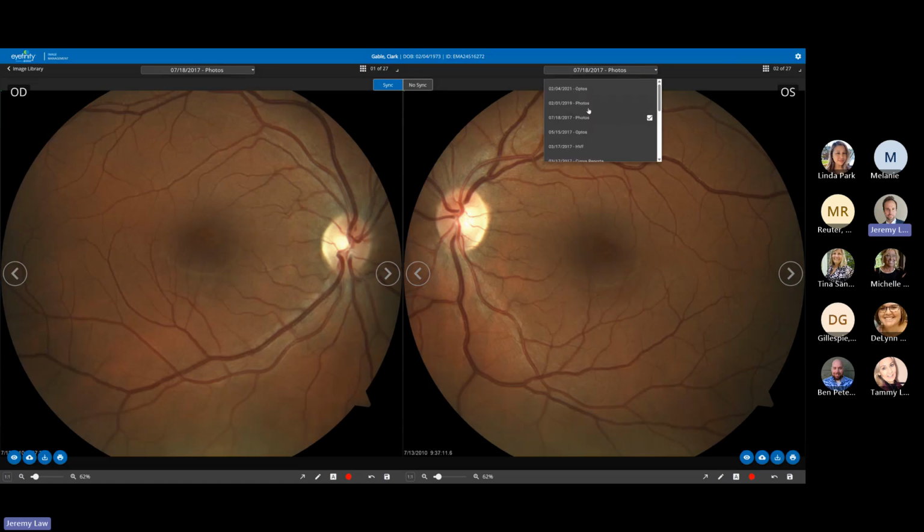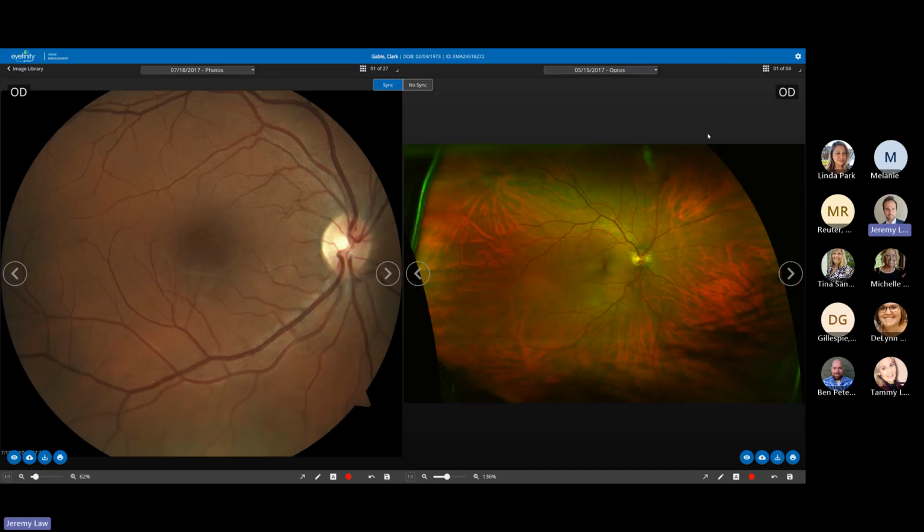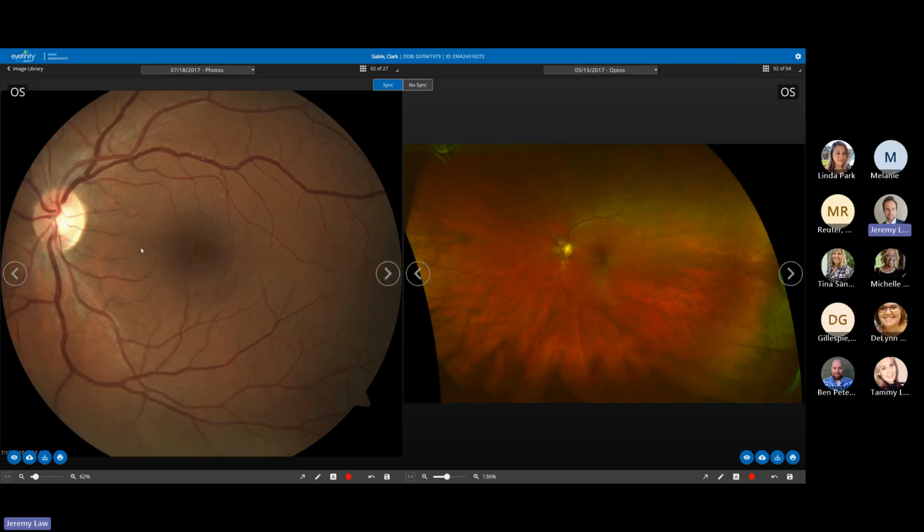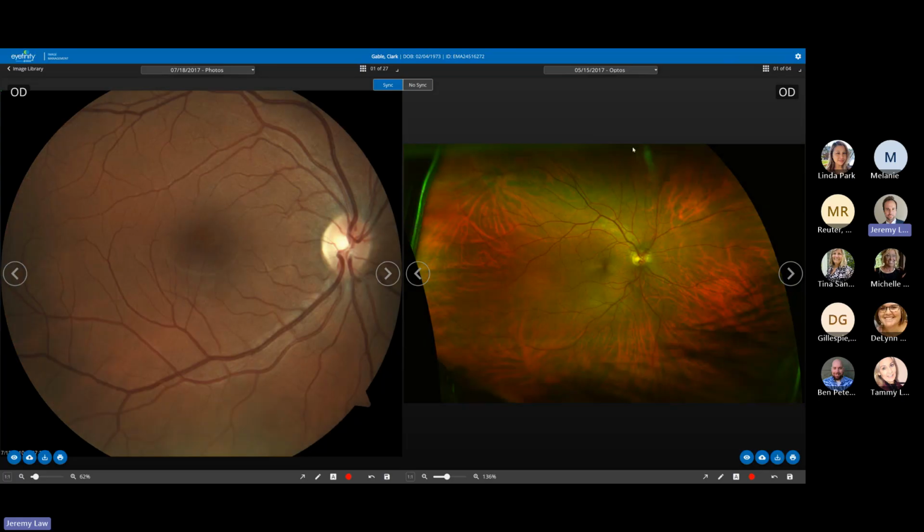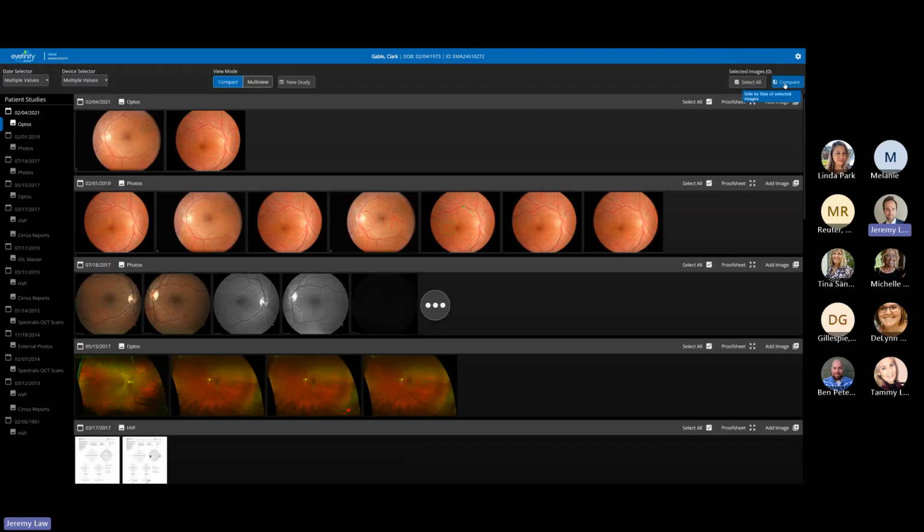You could also do the same thing to compare, for example, different views of the eye and sync them up, so that you're looking at the right eye and the left eye in tandem like this. And you can point out different findings that may be visible in one view but not visible in the other, or vice versa. So that is the sync feature, which I think is very, very useful. And I'll show you that on the iPad as well.